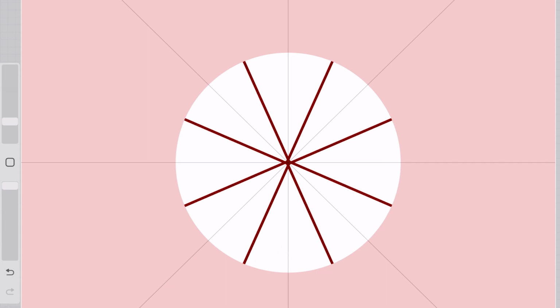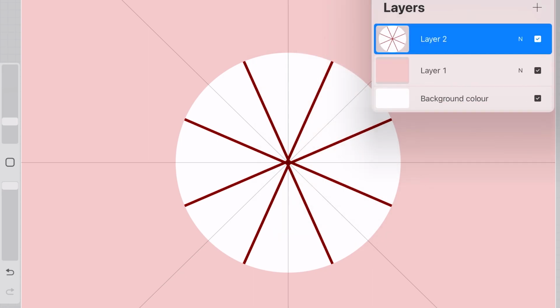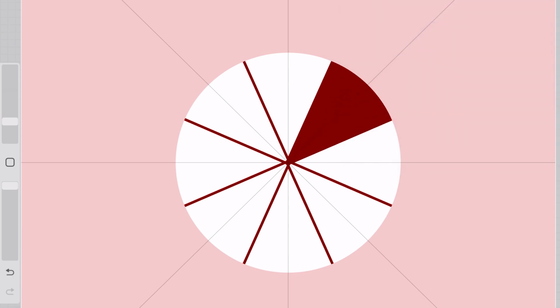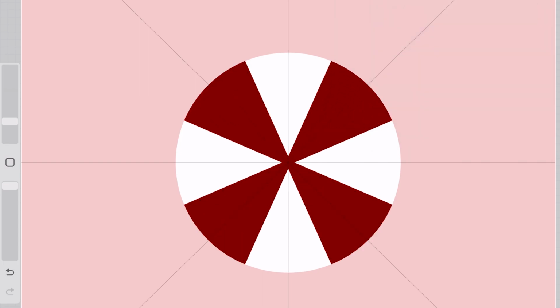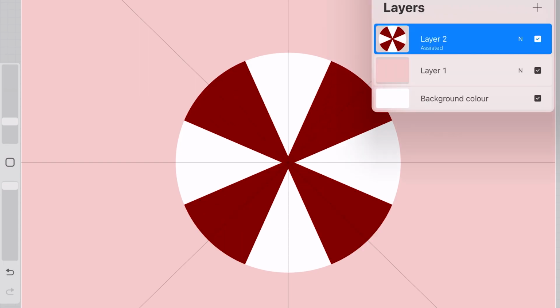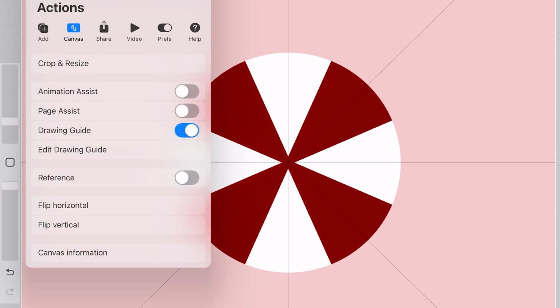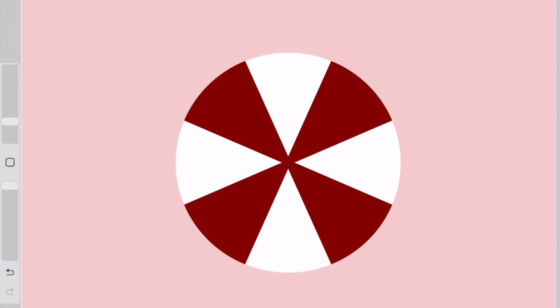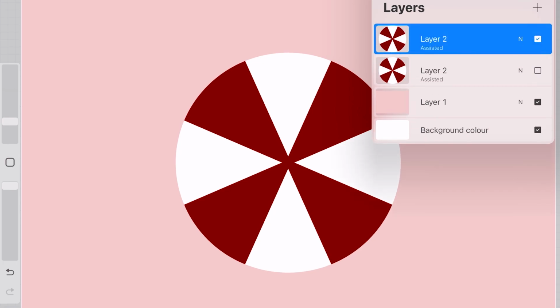then draw a line like this, and then merge it down with the bottom white layer, and then enable drawing assistant and add color to one of that section. It will color the other one as well. Now as we are done with the drawing assistant, let's disable it, and then let's create a new layer.